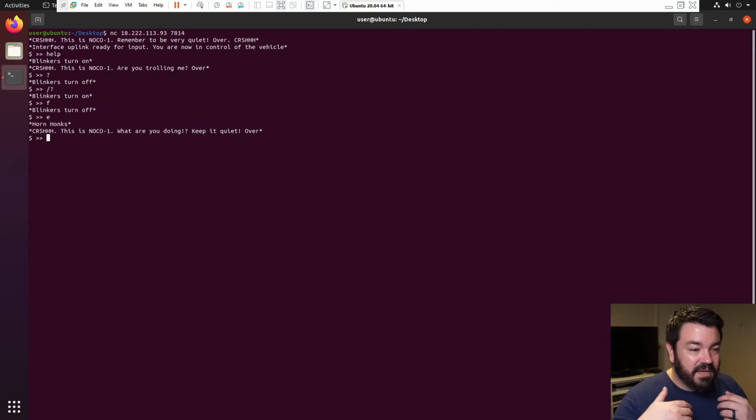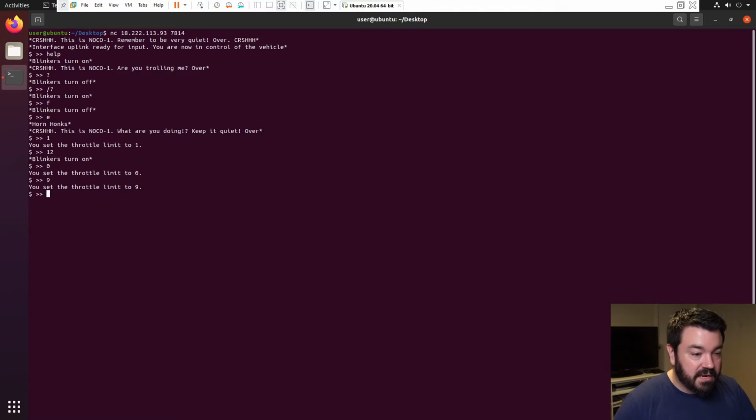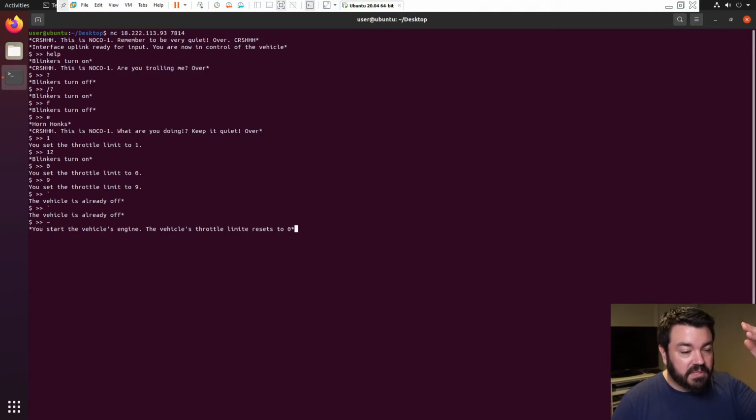So what we're doing here is sort of interfacing with this, and when we start typing things like 1, we're setting the throttle limit. We can go to 0, we can go to 9. As we start doing this, the vehicle's already off, so it looks like the back tick turns off the vehicle. If I do a tilde, it's going to start the vehicle's engine, then stop the vehicle's engine.